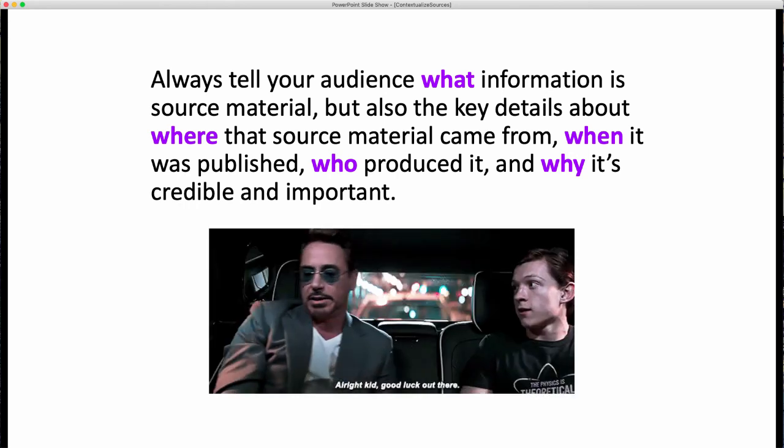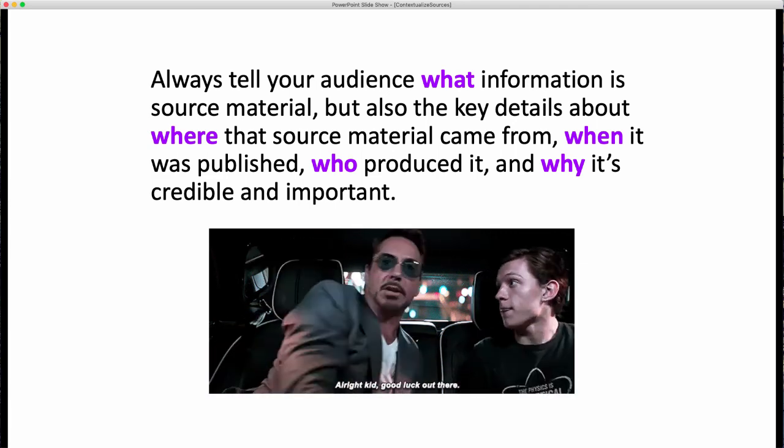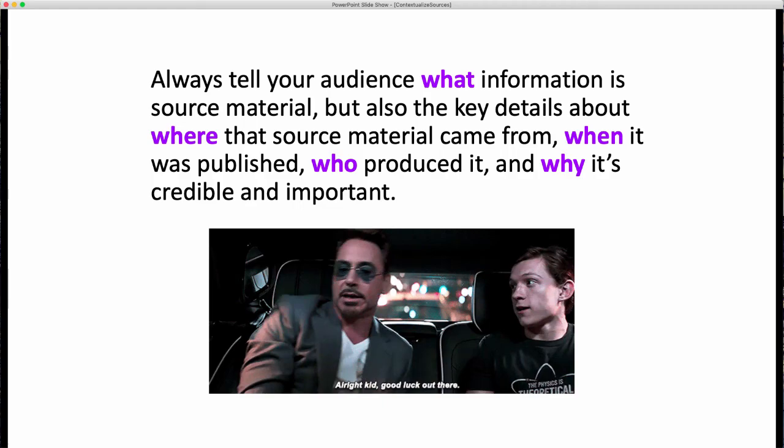That's key. So, use this information. Make your client challenge presentation super awesome by contextualizing your source materials, and good luck out there.